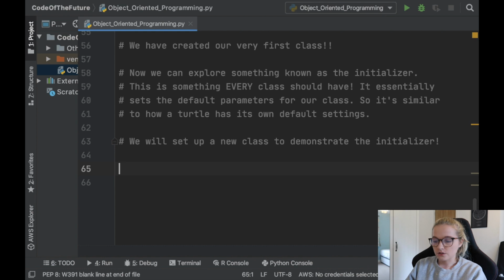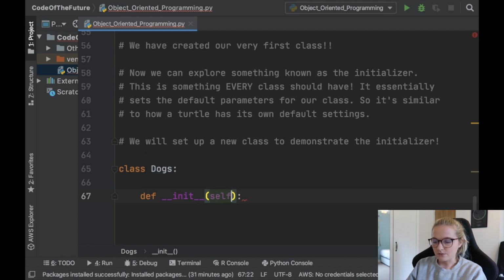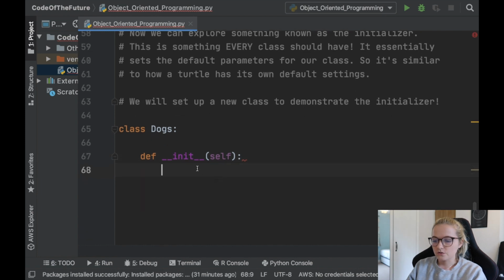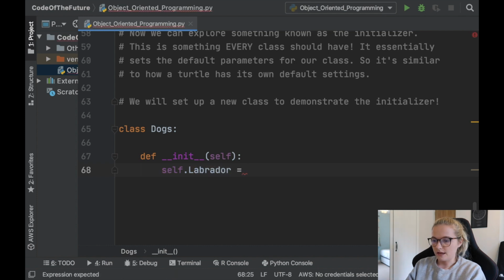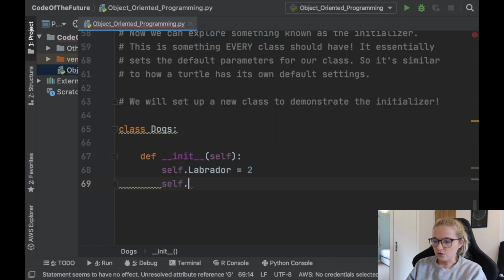So what I'm going to do is I'm going to create a new class, and I'm going to call it dogs this time instead of dog, and we're going to write def, so it's a function again, and you're going to write this, so double underscore init, sounds very British, init double underscore, and inside that you will have self. It automatically does that. So this is what is known as the initializer. So inside here you can write things like self dot, let's think of an animal, a dog. We'll say Labrador. I'm going to let that equal to 2. So let's say we have 2 Labradors, and then we'll say self dot, what are the dogs? Let's say poodle. Let's say we've got 3 poodles.